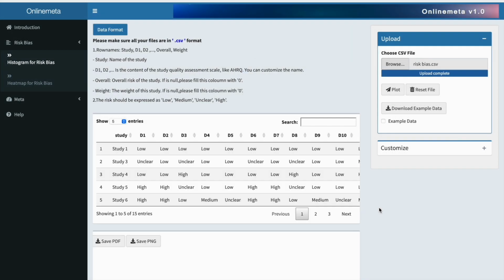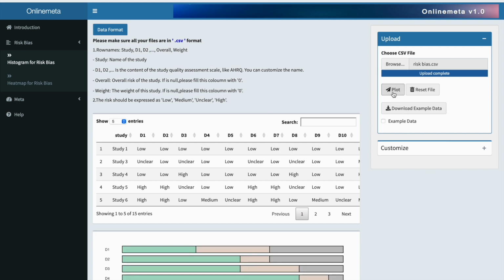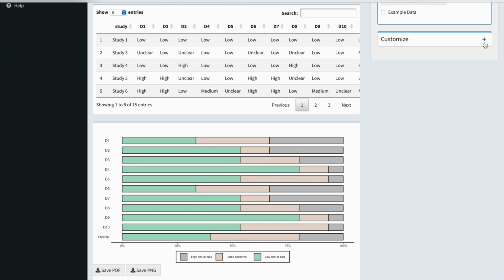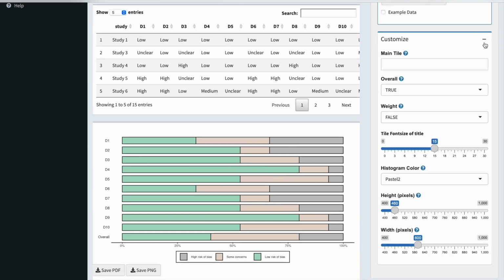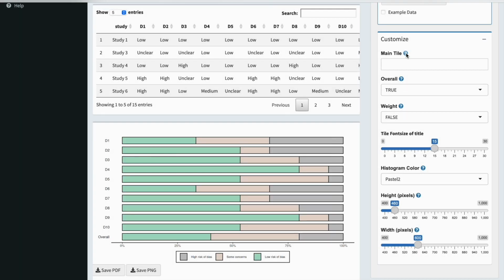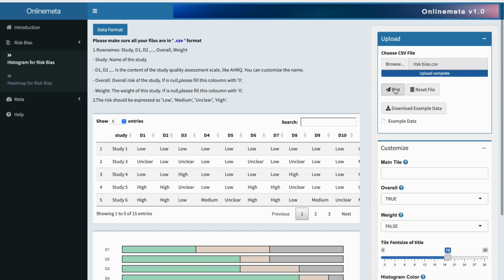The uploaded data can be viewed in the upper display bar. Click the Plot button for analysis and visualization. The parameter customization bar on our right hand provides main title, font size, color scheme, image size, and other related parameters. Users can view the details about the parameters by clicking the question mark. After adjusting parameters, we can click on the plot button again to recreate the image.